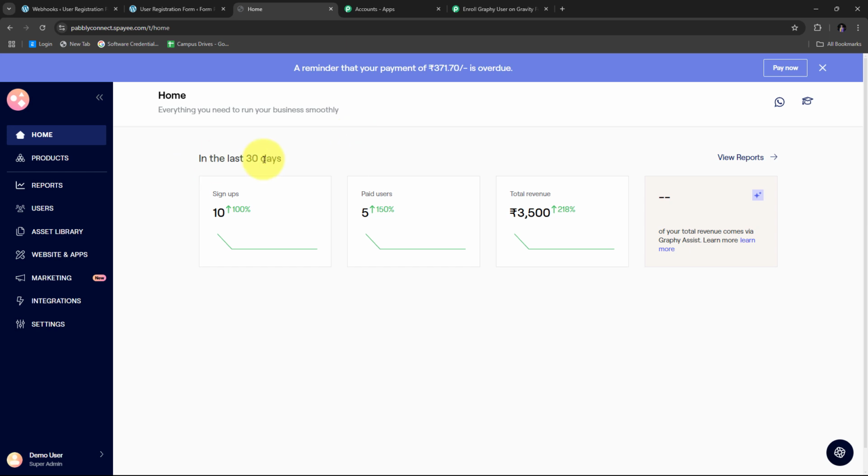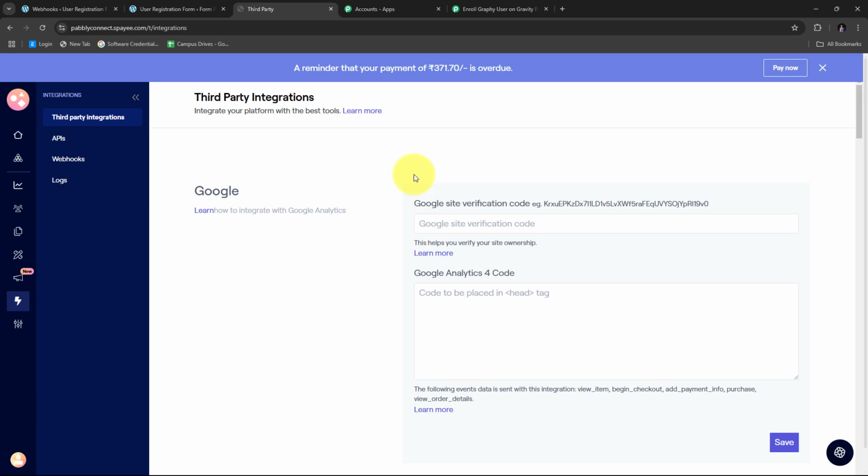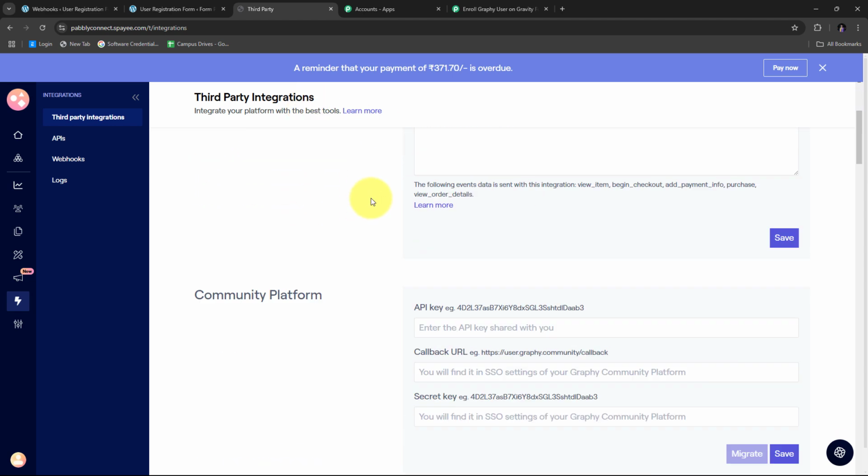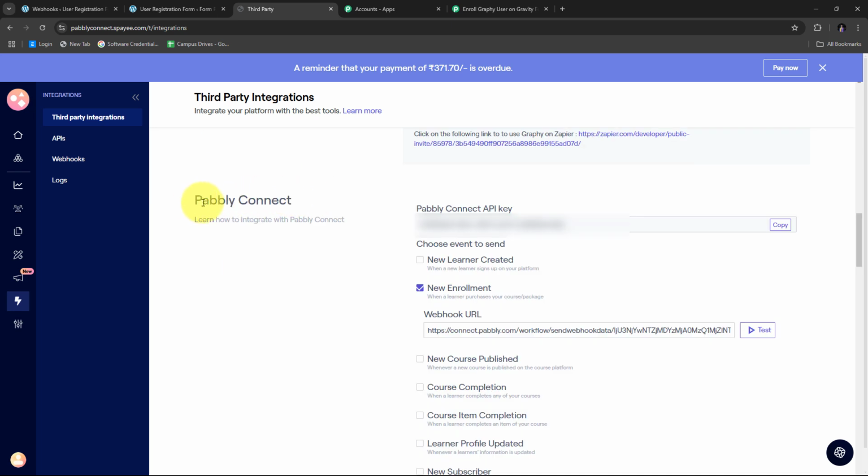Here, for getting the API key and the merchant ID, we need to go to integrations. In integrations, I have this option of third-party integration, and with it I'm going to get my API key. So here I need to scroll down, and I have this option of Pabbly Connect. With this third-party integration of Pabbly Connect, I'm going to get my API key. Here this is the API key, so I'm going to copy this from here.